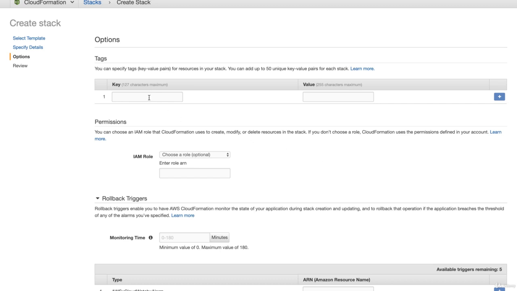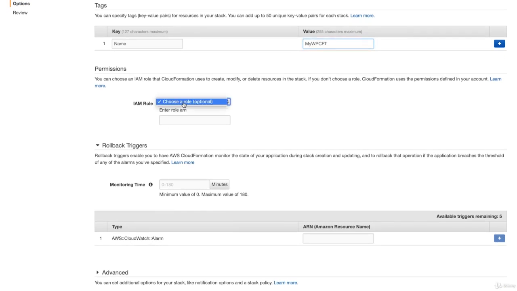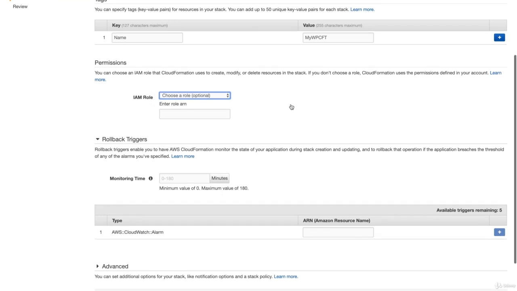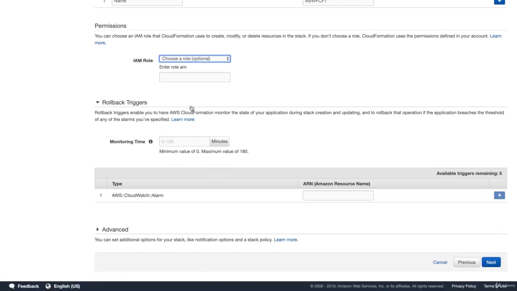In here, we've got our options. So we can add some tags. So we could say name, my WordPress CloudFormation template. Down here, our IAM role. We don't actually need to add a role. And down here, our rollback triggers, we can just leave that as is.